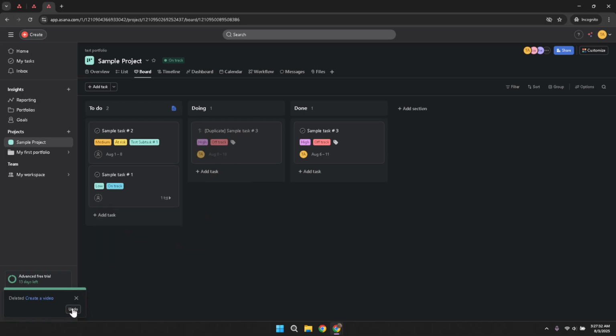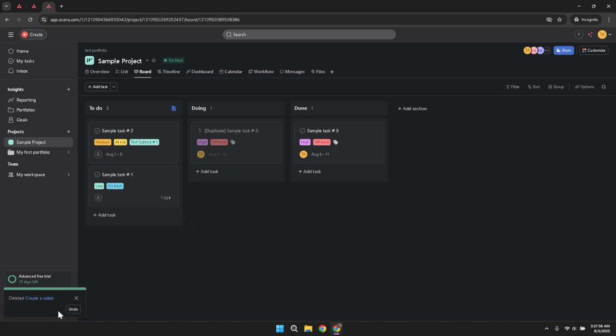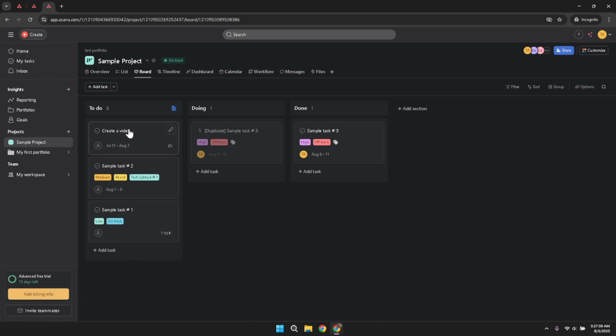Undo button. Keep in mind that while this feature is incredibly useful, it requires your quick attention due to its fleeting availability. By familiarizing yourself with this process, you can work more confidently in Asana, knowing that you have an immediate safety net for those inevitable slip-ups.